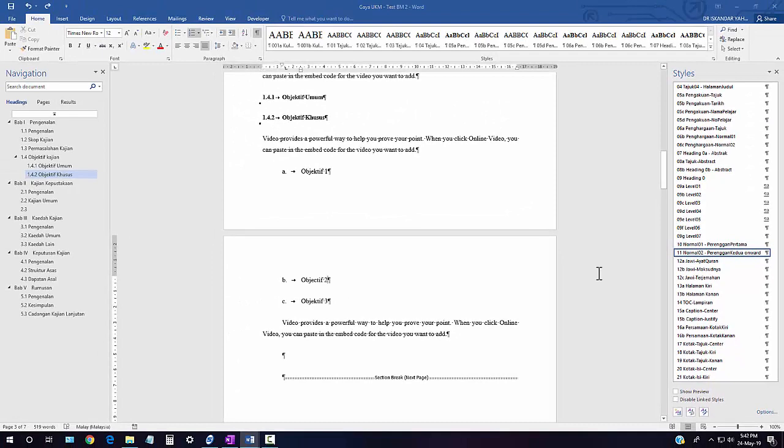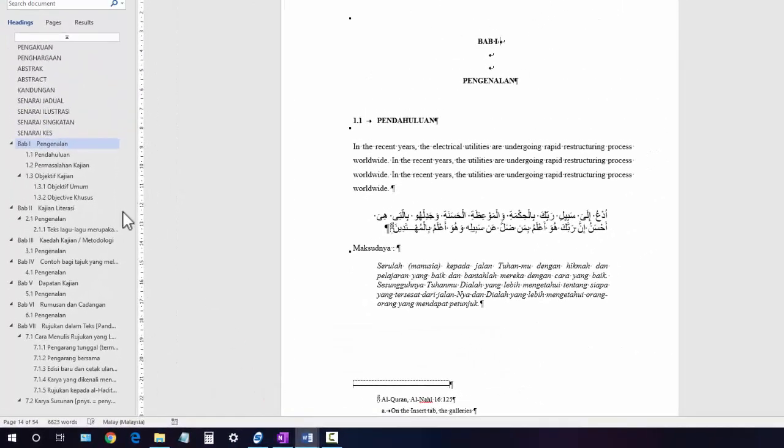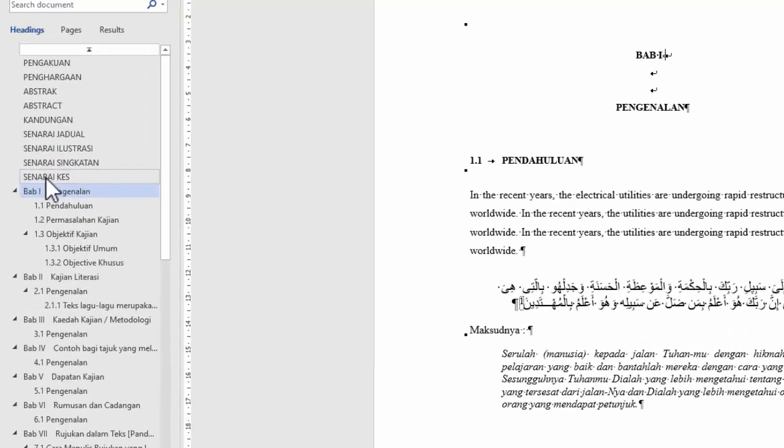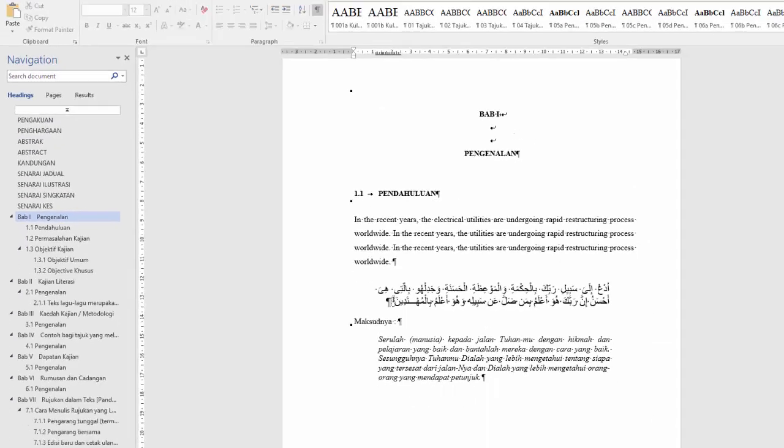Moving on, now I will show you how you can create all the preliminary pages, including the reference page. The preliminary pages are basically all the sections and pages before bab 1. So if you go back to the Gaya UKM template file that you have opened, all these sections like senarai case, pengakuan, penghargaan, abstract, etc. before bab 1, these are all the preliminary pages. Okay, we can generate all this automatically. So I will show you how to do it.